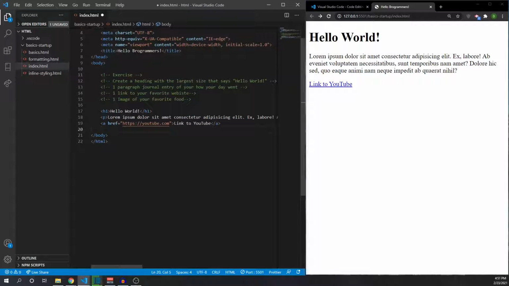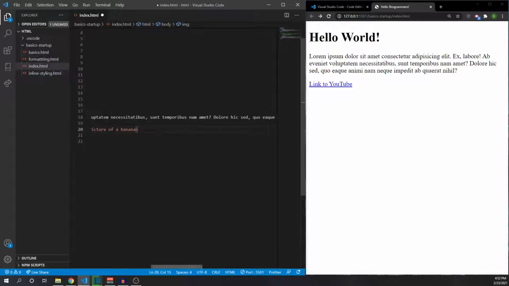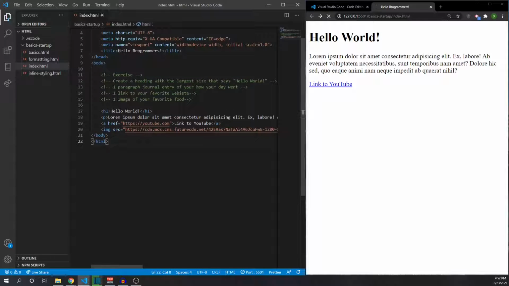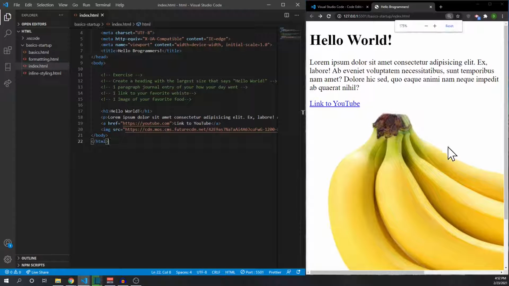And an image of your favorite food. So again, we'll do image, and then let's grab the food. To save time, I'm just going to grab my banana. That sounds not correct out of context. You know what I mean. There we go. Save it up, and there's the banana.